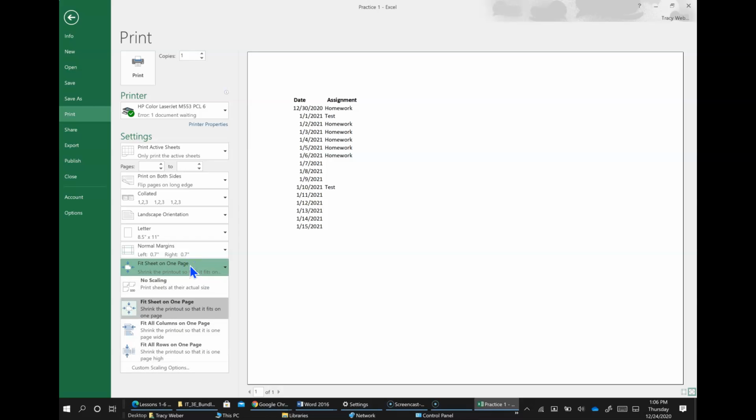Or you can tell it, fit all the columns on 1 page. So maybe there's like 500 rows, but you at least want to see all the columns on a page. You would do that. Then there's fit all the rows on 1 page. If it's really long, going left and right, you could choose that. So that's how you can scale.